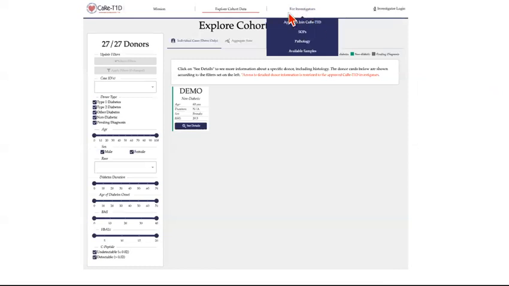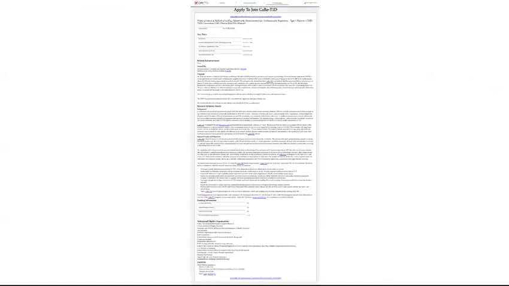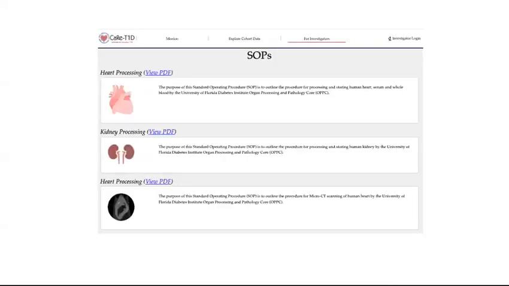From the For Investigators tab, we see several pages that provide information to those who plan to use or who are currently using the repository. On the Apply to Join page, investigators can access the Notice of Funding Opportunity that supports research using the repository. There are also comprehensive organ-specific standard operating procedures to help you understand how the donor organs were processed.